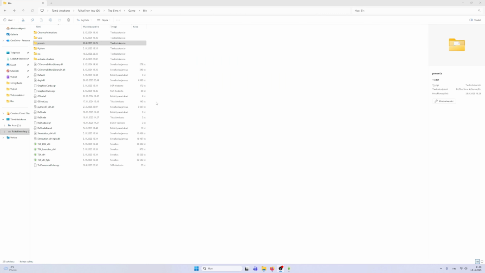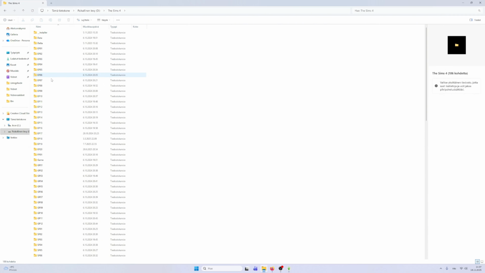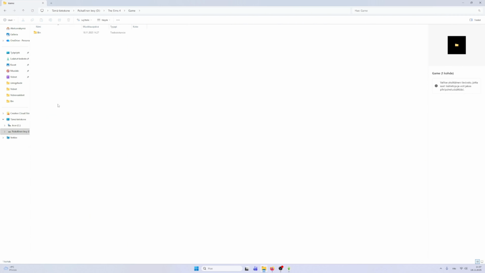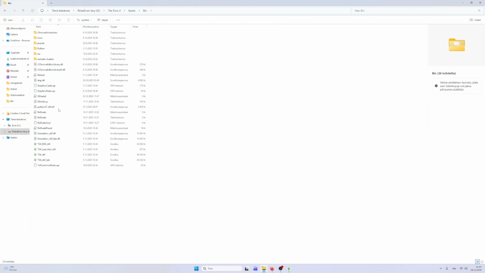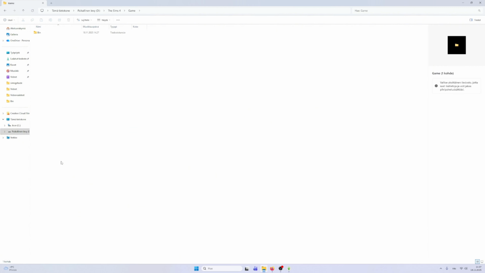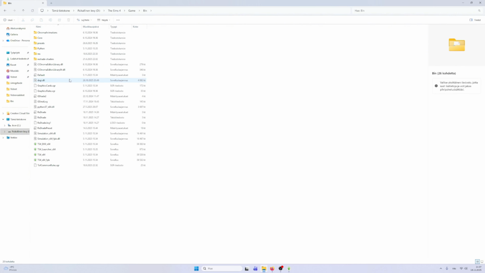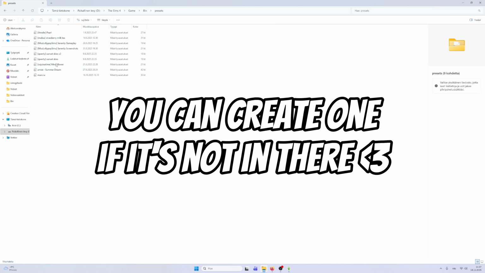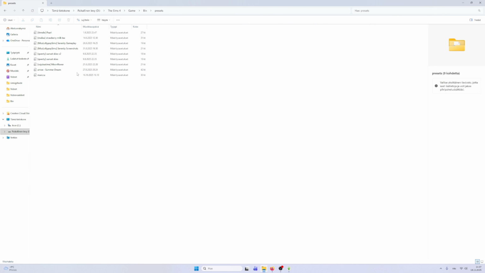So next you need to go to the folder where you have downloaded or installed the Sims, and it's the same place where you installed ReShade a couple of minutes ago, as you can see in here. Once you find the Sims folder, you go to the game folder in there and then the bin folder, and here you can see a new folder called presets, where you just drag all the preset documents which you have downloaded from the internet.